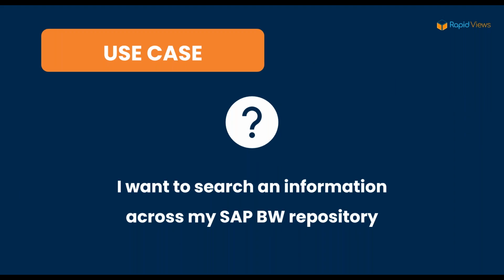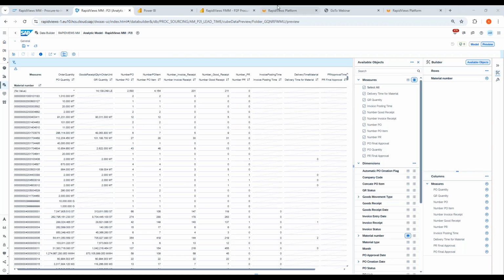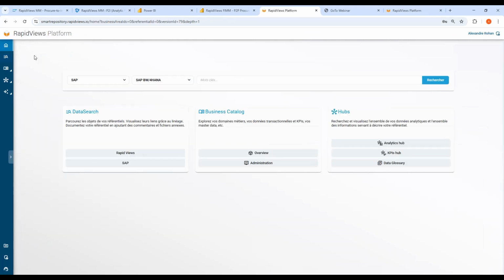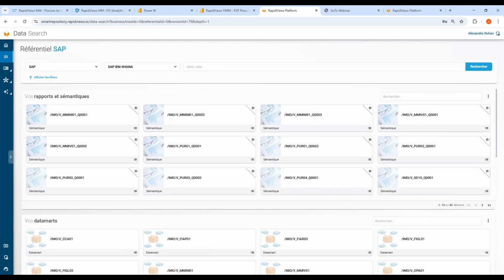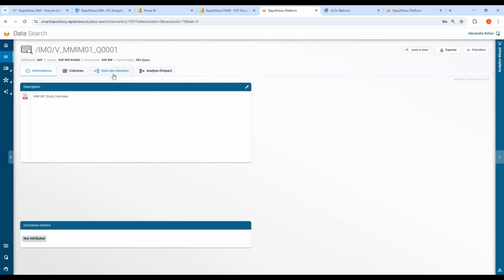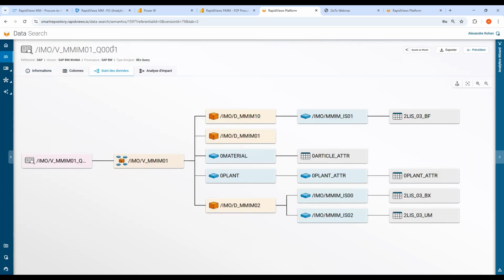Okay, so if you want to search information across your BW repository, let's show how that works. For instance, we are here in the RapidViews platform. We have integrated some demo objects from BW/4HANA. This is a BEx query, a standard SAP BEx query.